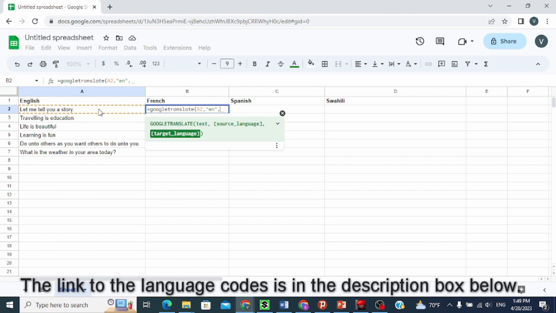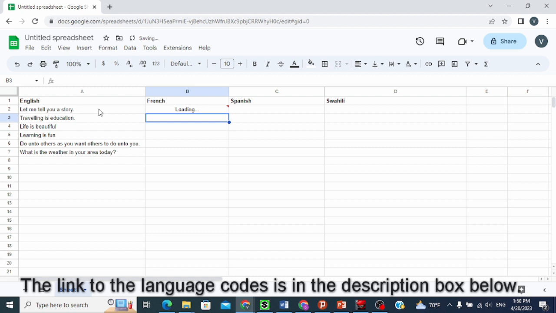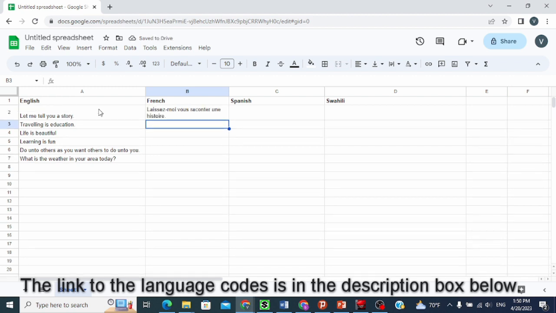And of course, the target language in this case is French, but I'm not going to type French in full. The abbreviation for the French language is FR for the purposes of the GOOGLETRANSLATE function. I put this in quotation marks, close the parentheses, and hit the enter button on my keyboard. You have to be connected to the internet for this to work. And this is a translation of "let me tell you a story" in French.